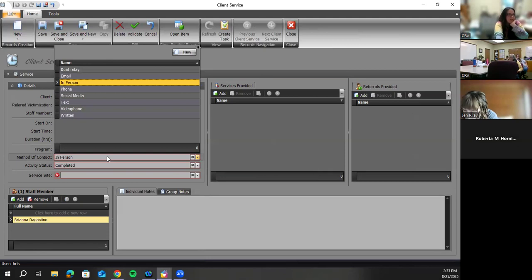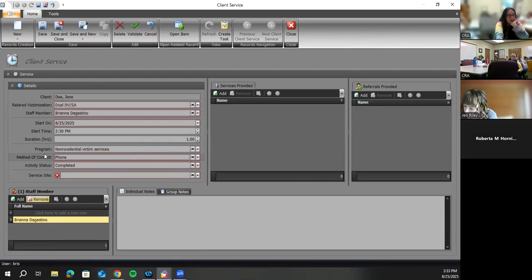Method of contact. This is where you get those other forms of communication with clients. So texting, emails, phone calls, all of those can be changed in here. For this, we're going to say that we talked to this person on the phone, because then I'm going to show you guys how to enter a hotline call too. So we're going to say we talked to this person on the phone for an hour.